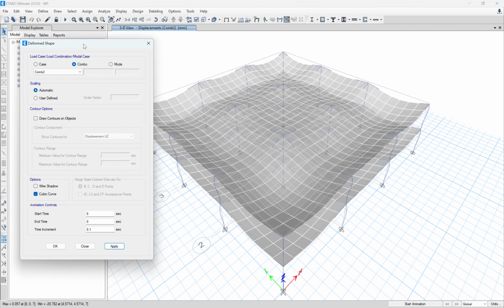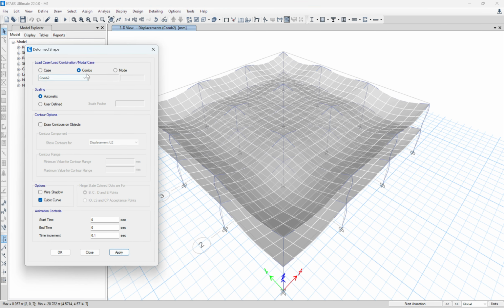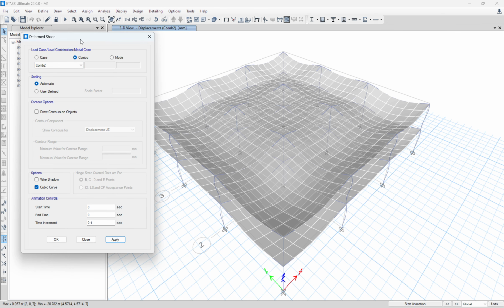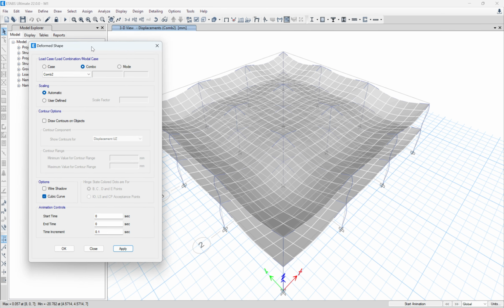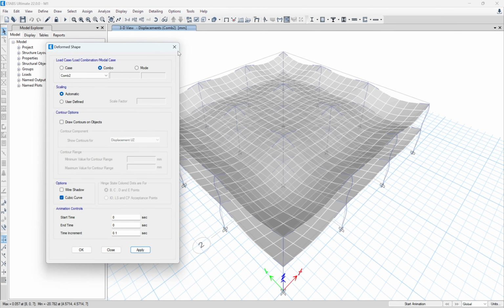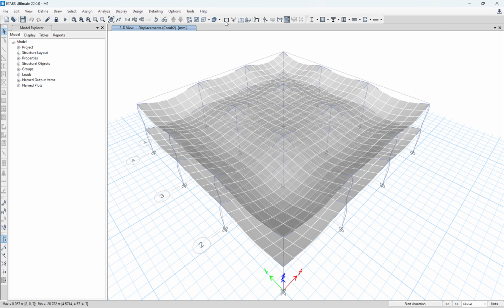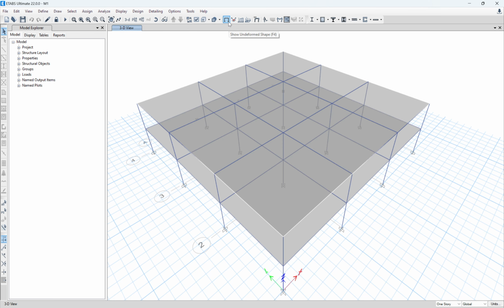We will dive through all these details in our new and more advanced tutorials. We have had enough for this window for now. We will close it. From the show undeformed shape option, when you click on it, you will restore your original model shape.